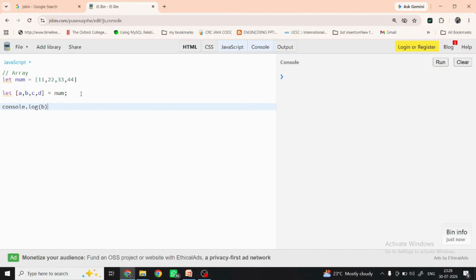I'll mention the B. Now if you execute, what is the expected output? Since we have B, it is the second position, and the second value in the array is 22. See, I'll get the 22. Now, if I display C, I'll get 33. Of course, that is the previous output, 33. I can display it like this. So this is about array destructuring.